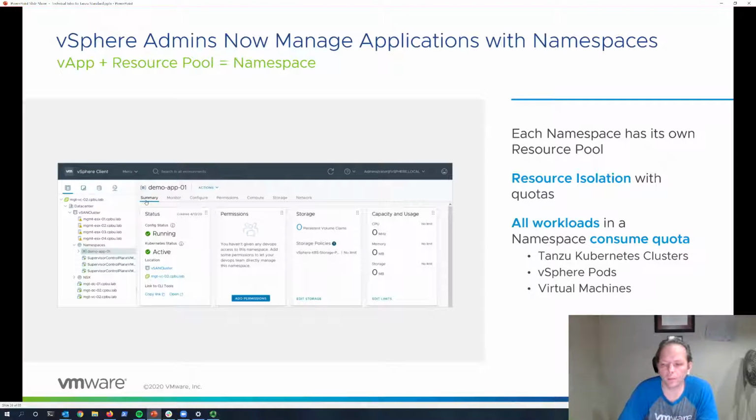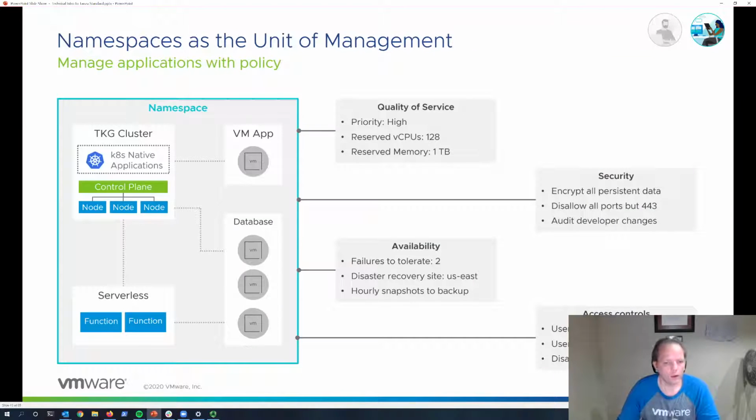Okay, so each namespace has its own resource pool. Right, so you have the resource isolation quotas, and we can see an example of this on the screen here, where we have things like CPU, memory, storage policies, configurable through the familiar vSphere client interface. And since we have Kubernetes in the hypervisor layer, and we can create things like TKG clusters that are provisioned on top of that layer, you can provision all of these assets that are provisionable through the supervisor cluster into a namespace.